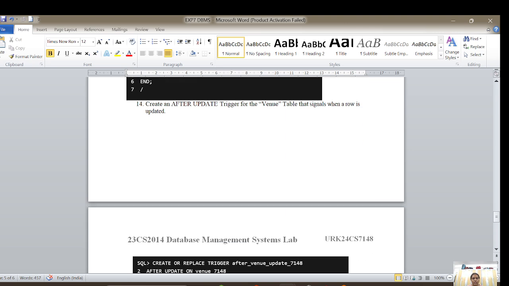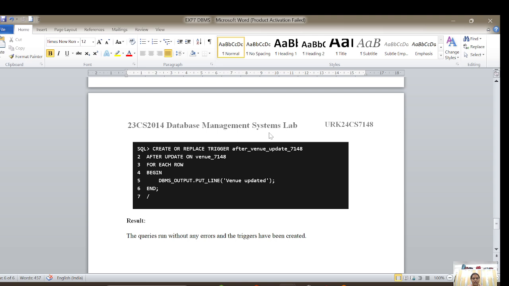The 14th one is to create an after update trigger on the venue table that signals when a row is updated. We have to create or replace the trigger after the venue 748.